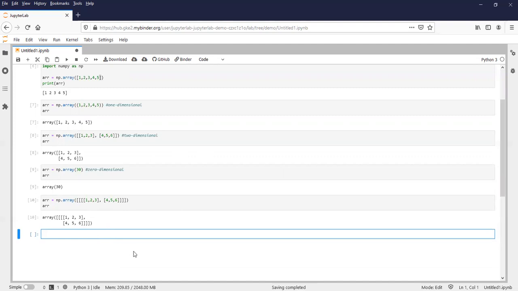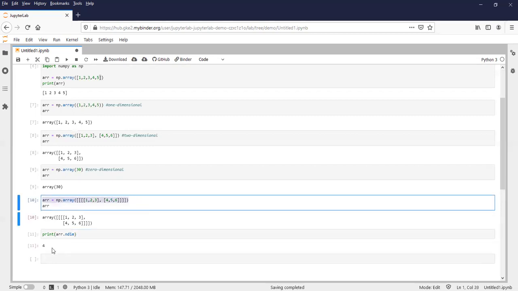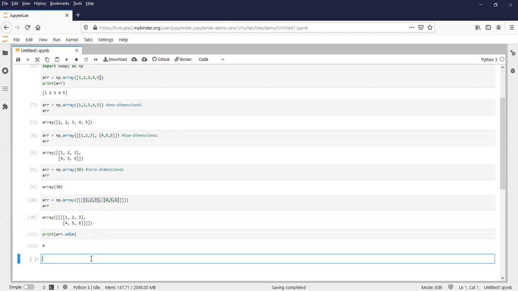If it's really hard to determine whether it is 4-dimensional or not, you could use an attribute called ndim. N stands for number, and DIM is dimensional, so this variable is 4-dimensional, because I've used 4 brackets: three outer brackets, and in the fourth one I start to type the data.